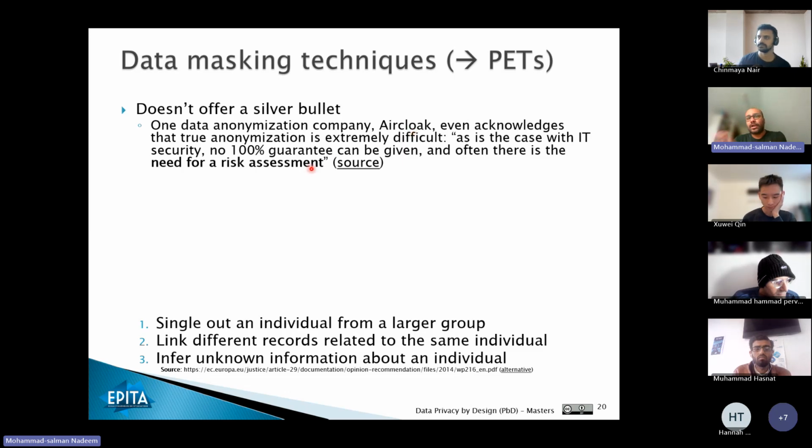And the quote I took from one of their publications was, as is the case with IT security, no 100% guarantee can be given, and often there is the need for a risk assessment or essentially risk analysis. The reason they are making this claim publicly is because they are very well aware that regardless of whatever masking technology they may use, the process would still be quite difficult to guarantee 100% privacy. In fact, there is no such thing as 100% guarantees.